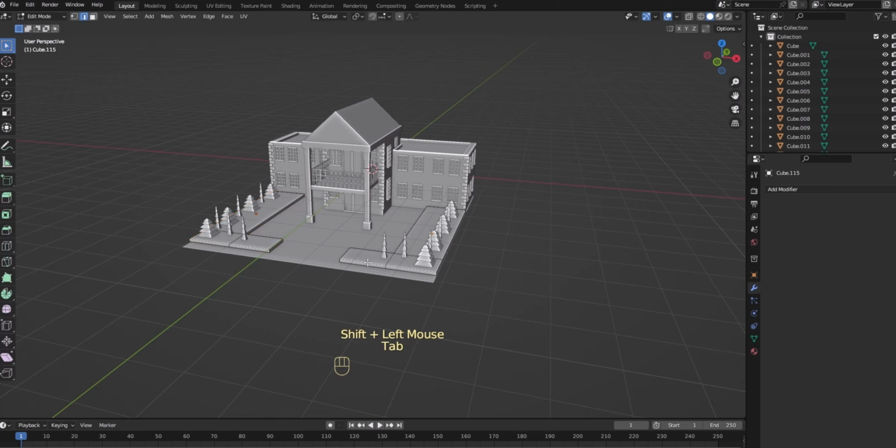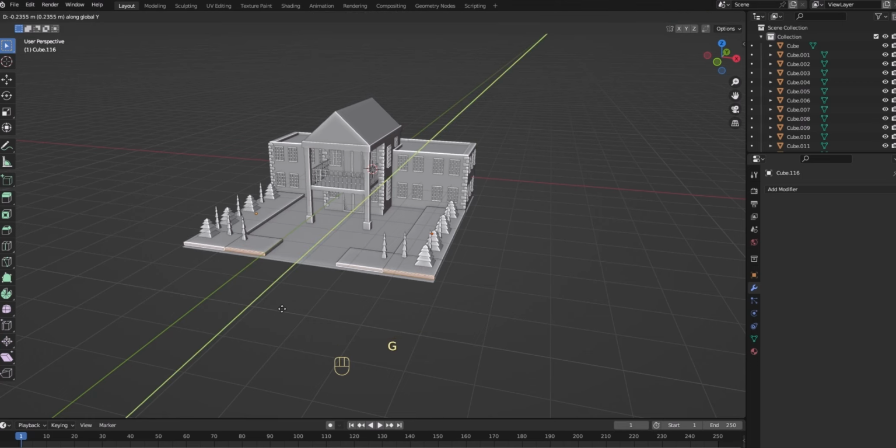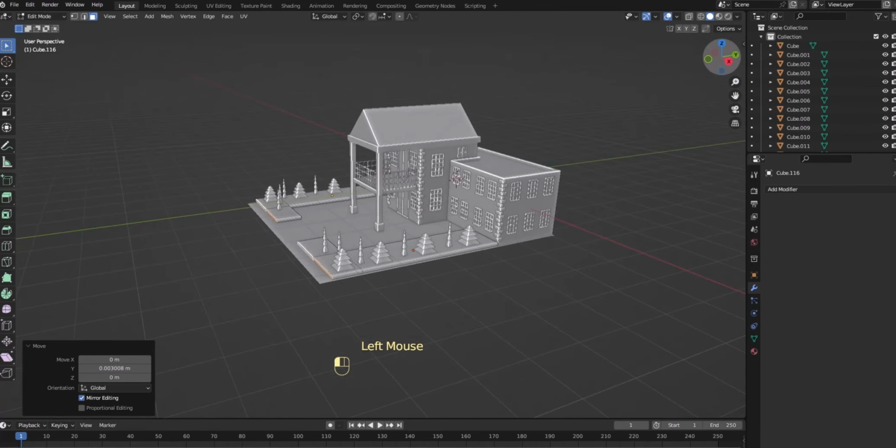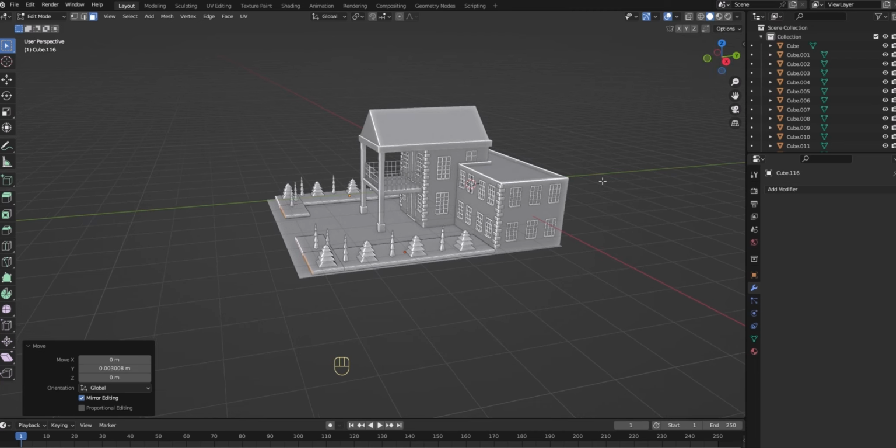Then select this. Go to edit mode, be in the face selection mode, select these faces and move them out a bit. Something like this. Alright, since something like this is fine, then we are going to raise a pillar here.